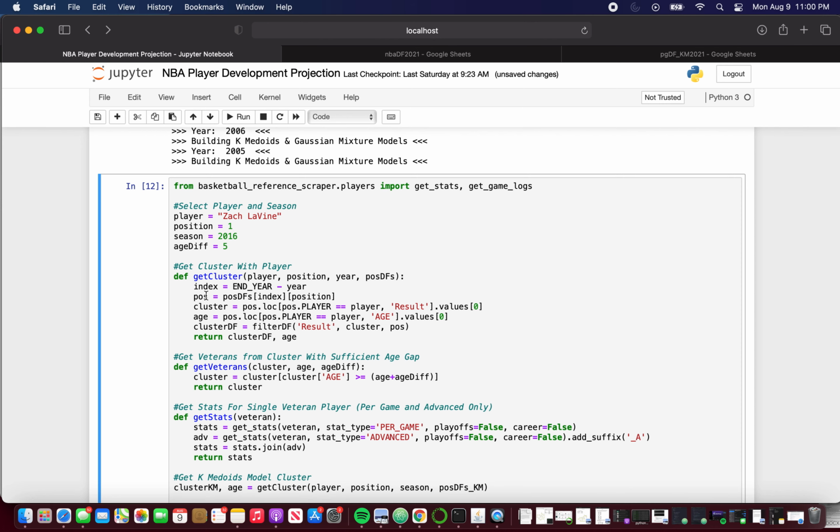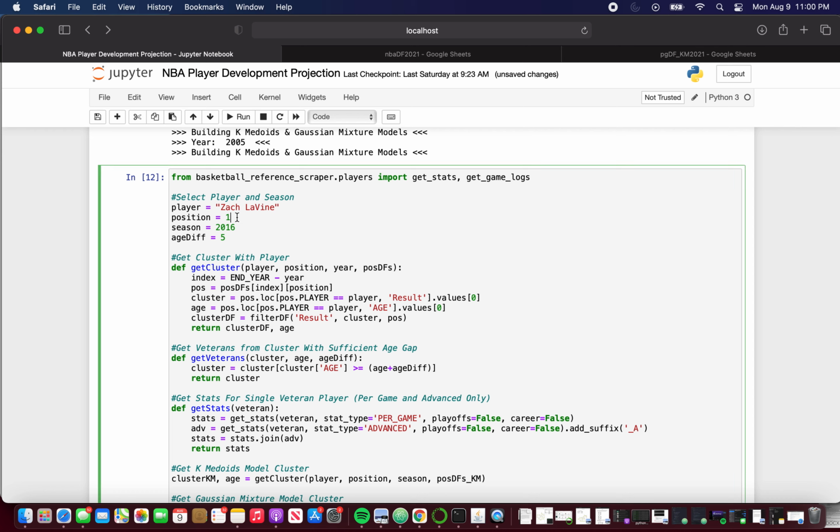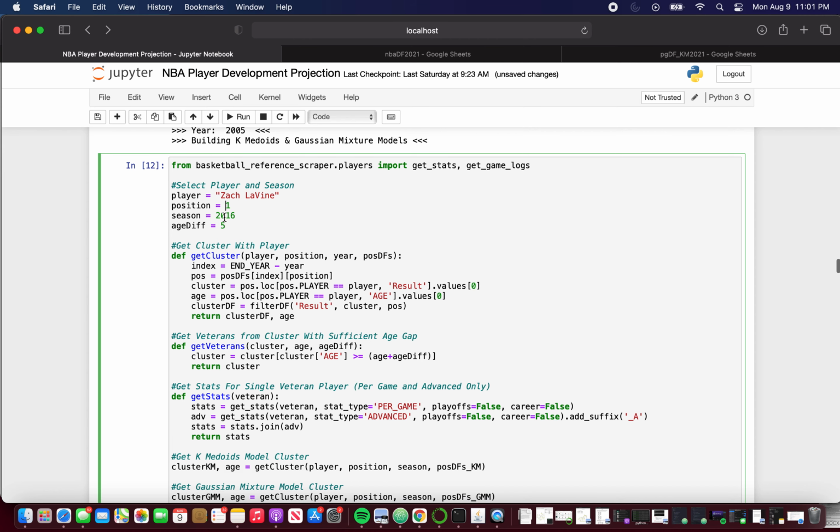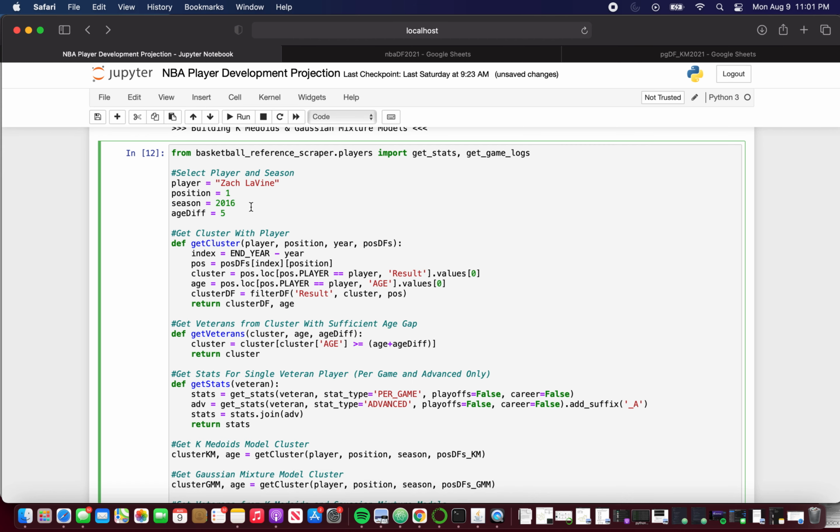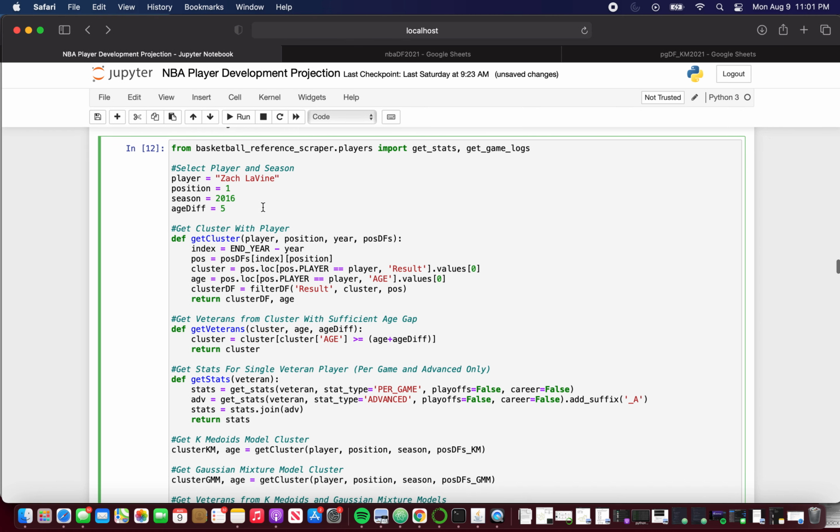Next, you input a specific player that you're looking for to project, and then the player's position. In this case, Zach LaVine is a shooting guard, which is position 1. And the season that we're taking to project his future growth on is 2016. And then lastly, this age difference variable tells you how many years you're going to be projecting for. And that's also going to filter players out who aren't 5 years older at least, because they won't have 5 comparable seasons to project off of.